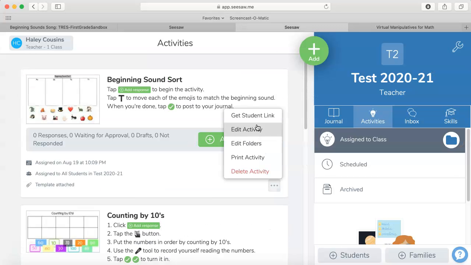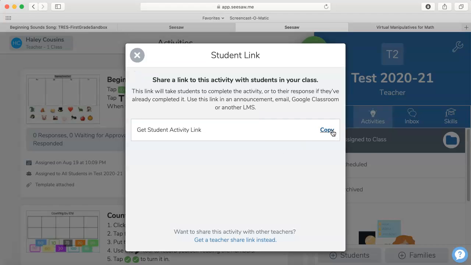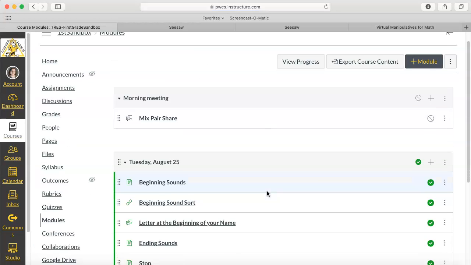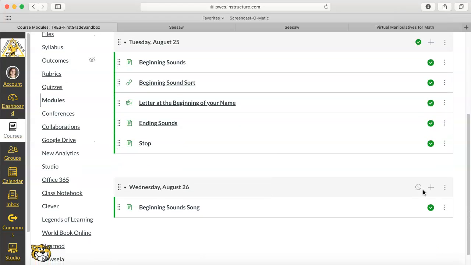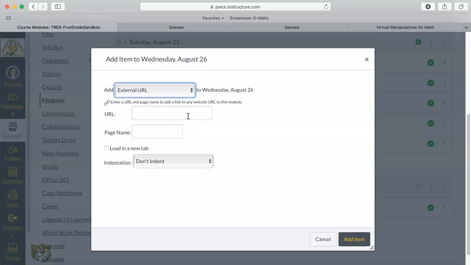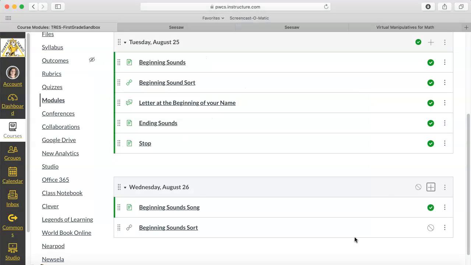So I'm going to grab this beginning sound sort student link. And I am going to make an external URL in this module. Plus external URL. Paste. Beginning sounds sort. Add item, publish item. There's my Seesaw activity.